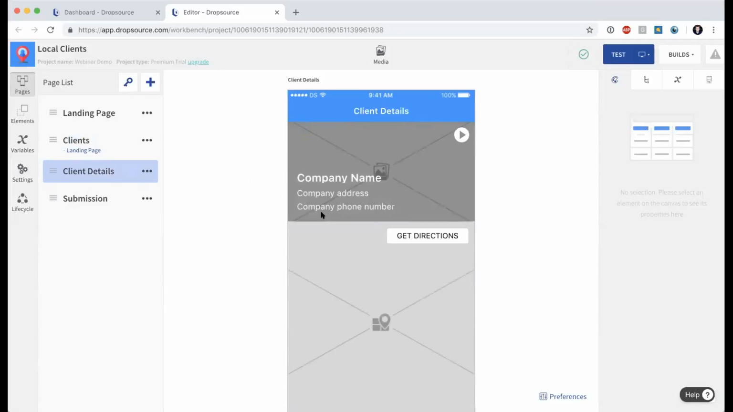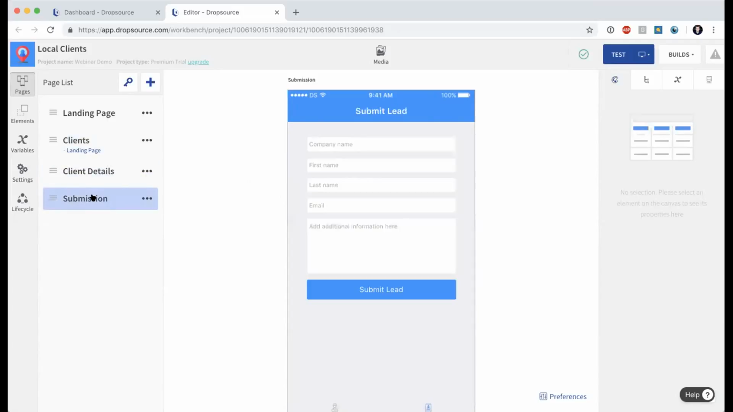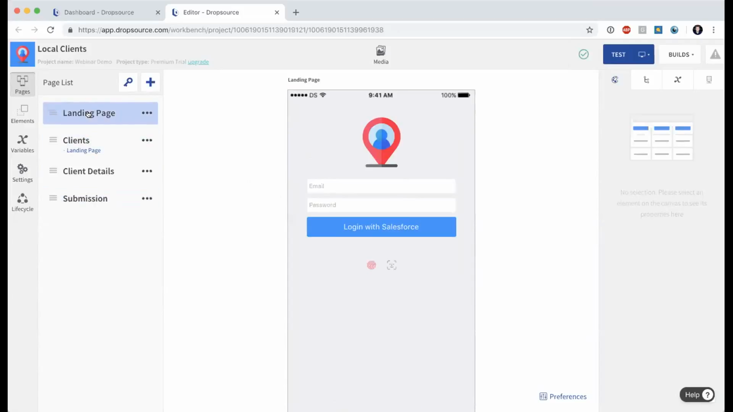A little bit of information on the client, and then even a map showing where they're at, and then the ability to get directions to that client from wherever the user of this app is at in their device. And then lastly, a submission app. If you were to submit a brand new lead into it, you could add their details in here and then submit that lead. I'm going to give you a basic layout of what's going on in Dropsource, how you navigate, and how the menus are spanned out while I walk through the functionalities that we have built into this app.